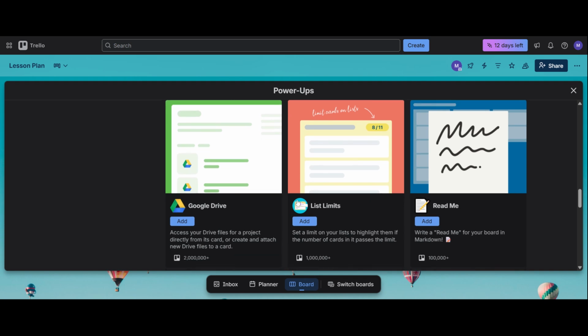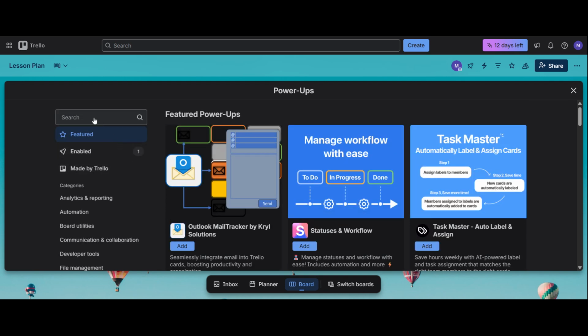Now you have two options. You can either browse through the featured power-ups that Trello highlights, or you can use the search bar to quickly find a specific power-up. If you already know the name of the tool you want to connect, simply type it into the search bar. If you're exploring, scroll through the featured or popular section to discover useful options.